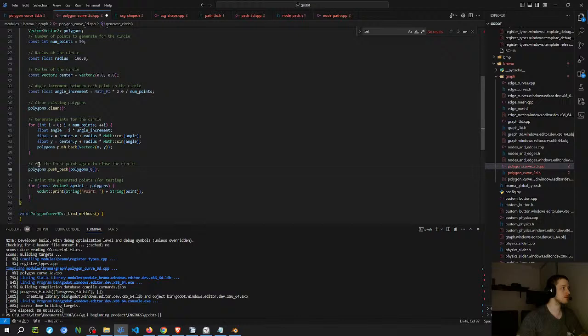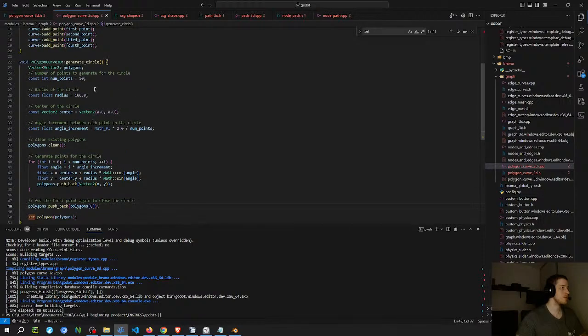I don't understand this. I'll add the first point again. Should close the circle. I'm not 100% sure if this is correct or not, but it doesn't matter. So set polygons, set polygon. And the number of points I'm going to change for resolution V.